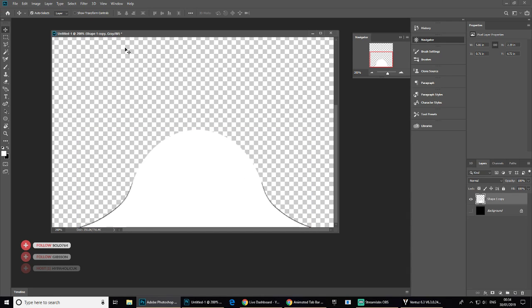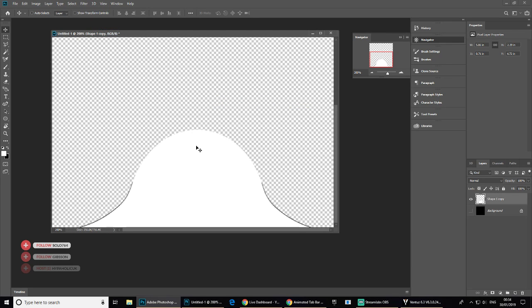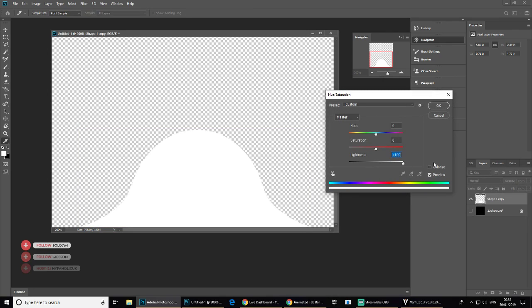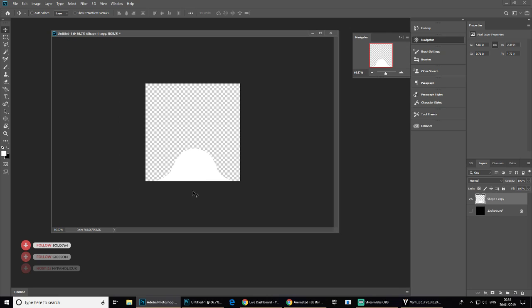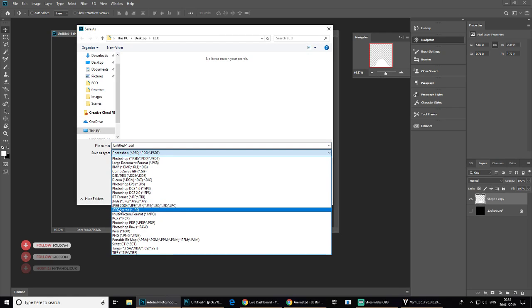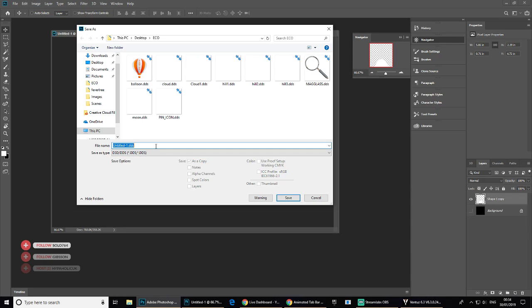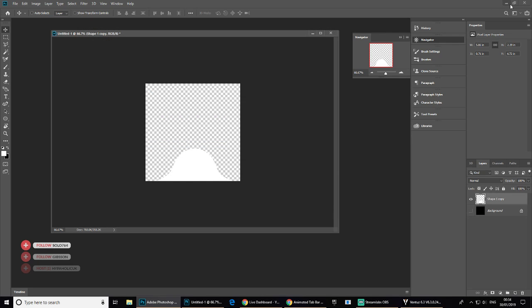Interesting. Just make sure it's white. Okay, I'm going to save this. Save it out. I'll call this bump menu or something. Call it what you want.